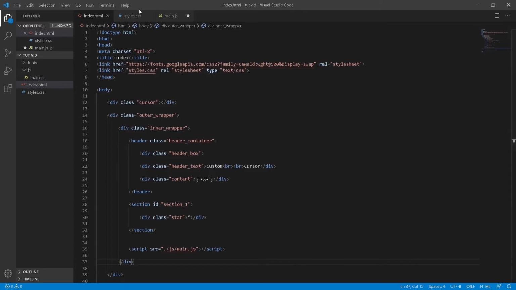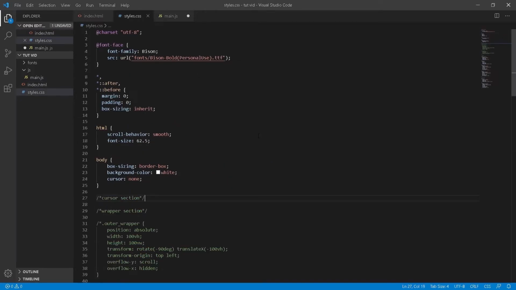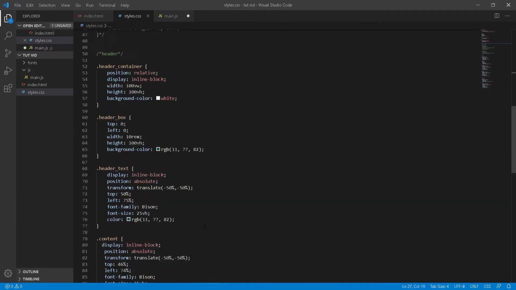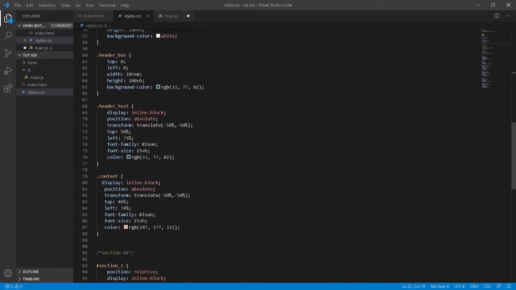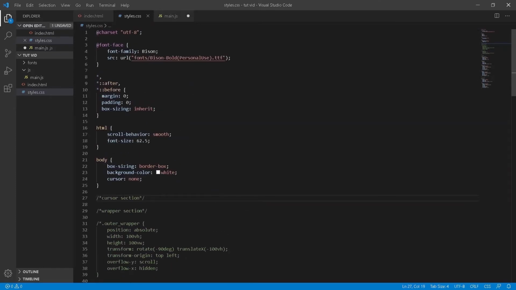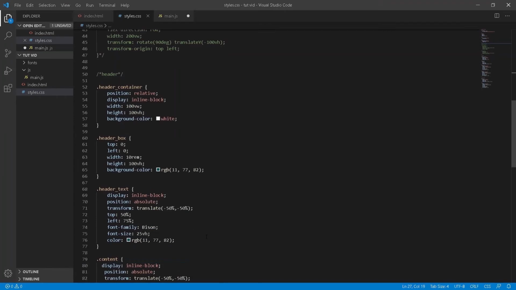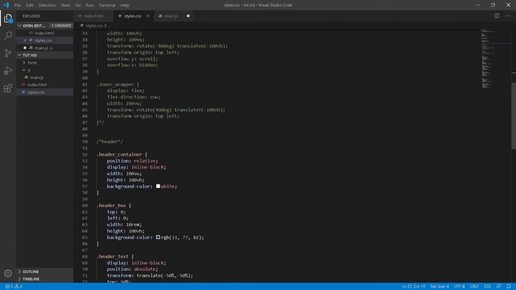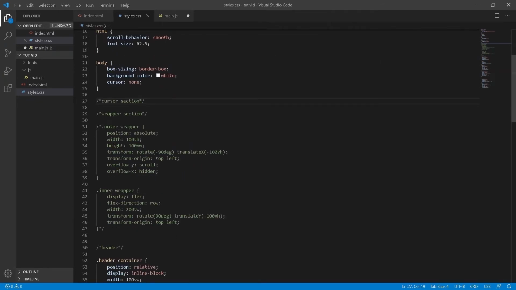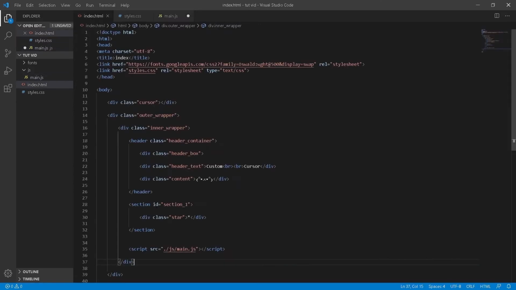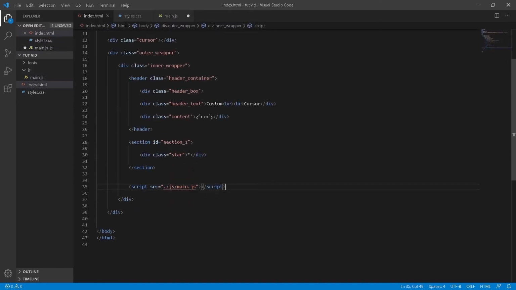Okay, so if we go into our CSS here, here's all my basics. Here's my header container and all the contents. I just downloaded a font and put it in here to make it extra cool. And this is my other section. This is just for later when I do the horizontal scrolling. And I just put a section for cursor in my main JavaScript, which I've linked up over here.